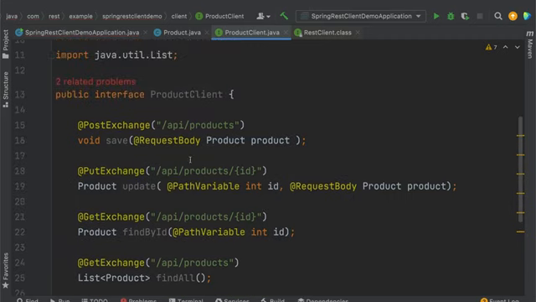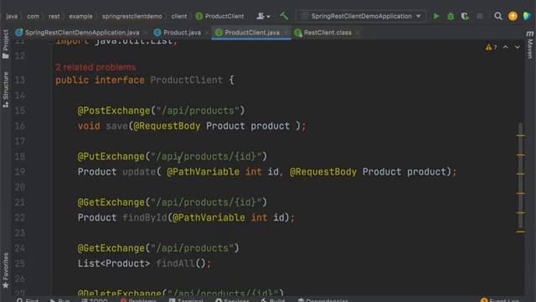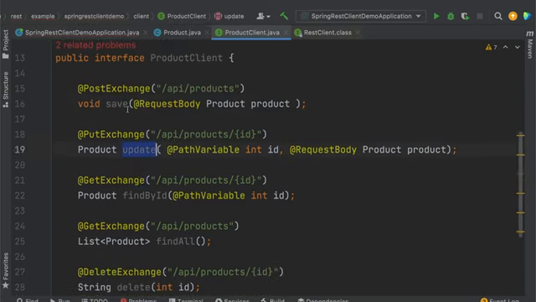To save time, I already created this. This is a straightforward client method, because we already know how the HTTP methods will look. This is for save, this is for update. For the save method we will take the post exchange, and this is our request URI, and this is put for updating the product, which will contain the ID and the request body.